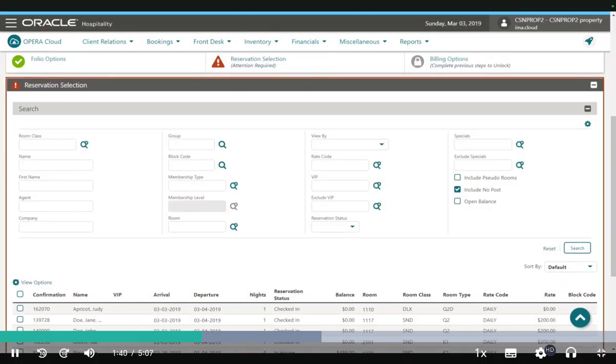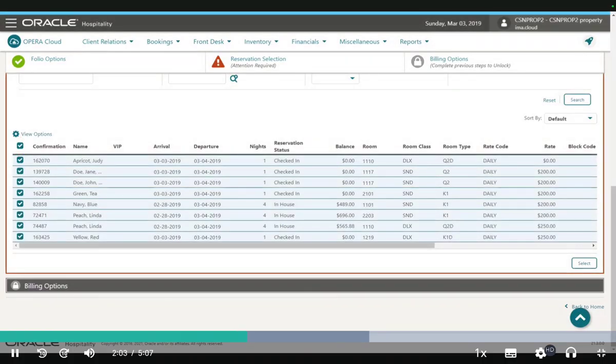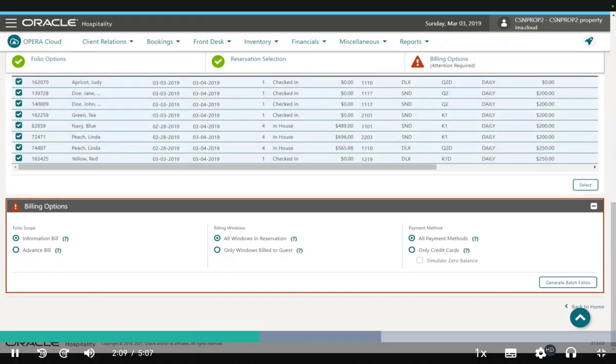You are moved forward to the Reservation Selection section where you can search for reservations and choose which reservations will be included in the batch of folios. Click the Search button to view all available reservations. Click the checkbox next to each reservation that should be included in the batch folios. You can also click the Select All checkbox. Once you have selected the reservations you need to include in the batch, click the Select button to move forward to the Billing Options step.